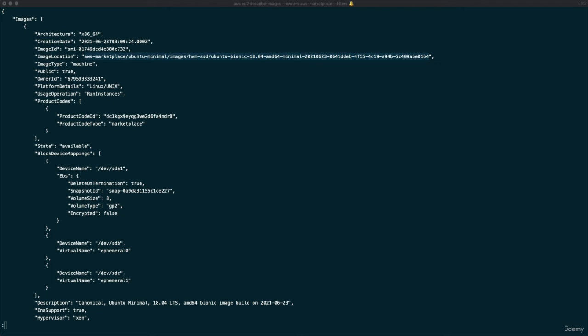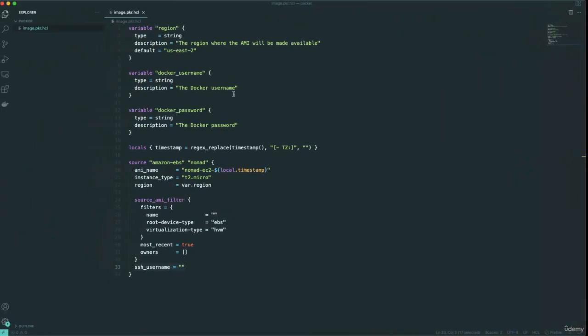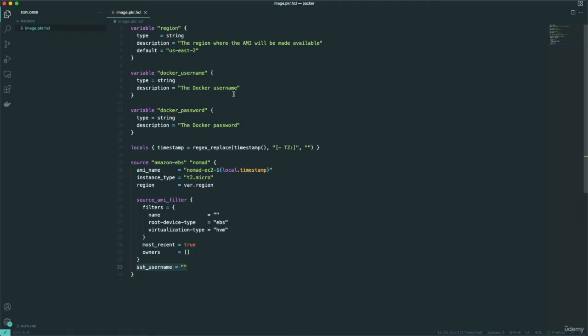So I'm going to just make a note of those. And I'm also going to copy the owner ID. So you need to do the same thing. So we now have a reference for that. These are the two pieces of information that we need from this query that we've run. So I'll just quit that, close that out, and then let's go back to our source block.